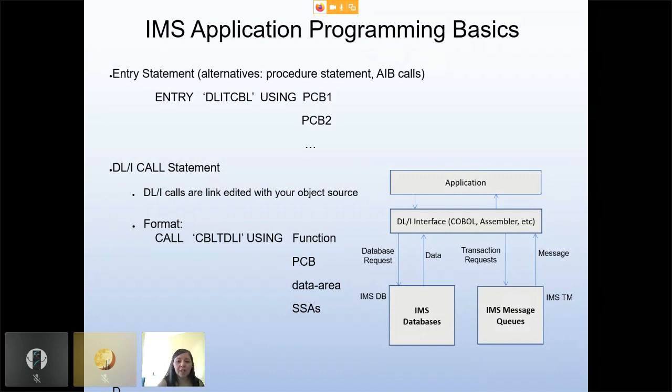So for example, let's take a look. Function is get data, right? So there is lots of functions, and some could be get unique. So you want to get a unique segment from the database, you'll provide it a key. The function will be get unique. It could also be get hold unique or get hold next, and those put a hold on the database so that nobody else can touch it, because your intent is to update the segment. So let's say we are only doing get unique. The PCB will be a database that you passed on the entry, one of the databases. Data area is where the data will be retrieved into. If you're inserting data or updating data, that data will have the information that you want to insert, for example.